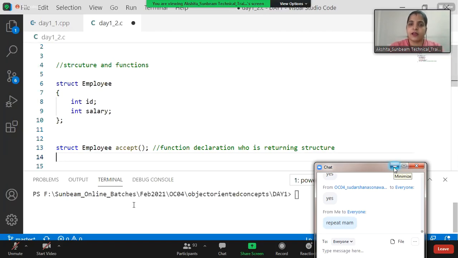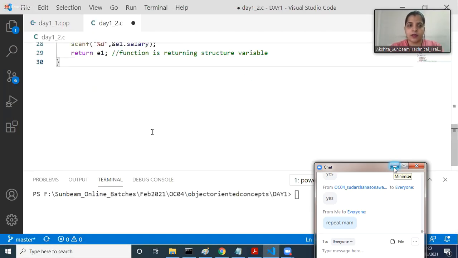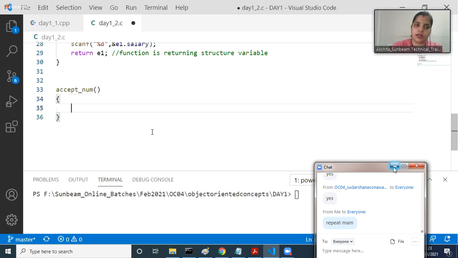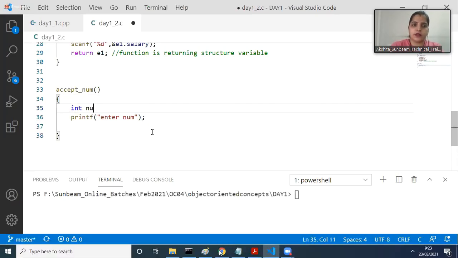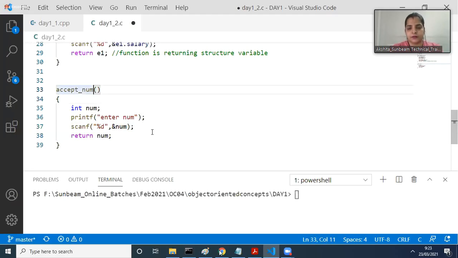Everyone, if you remember, I wish to write the accept num function. I'll relate it with it. I'll take it from the user, enter num. And I'll declare integer num. I'll say scanf %d address of num. And I say return num. Right, so what return type did you write here?